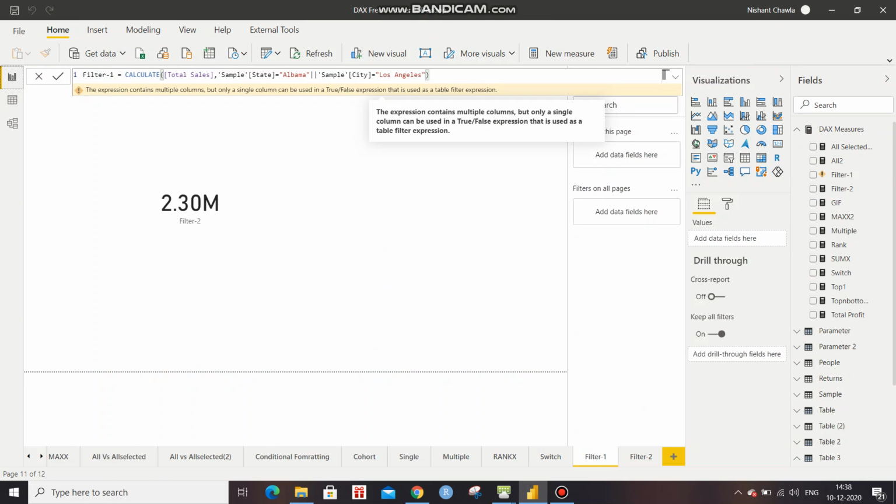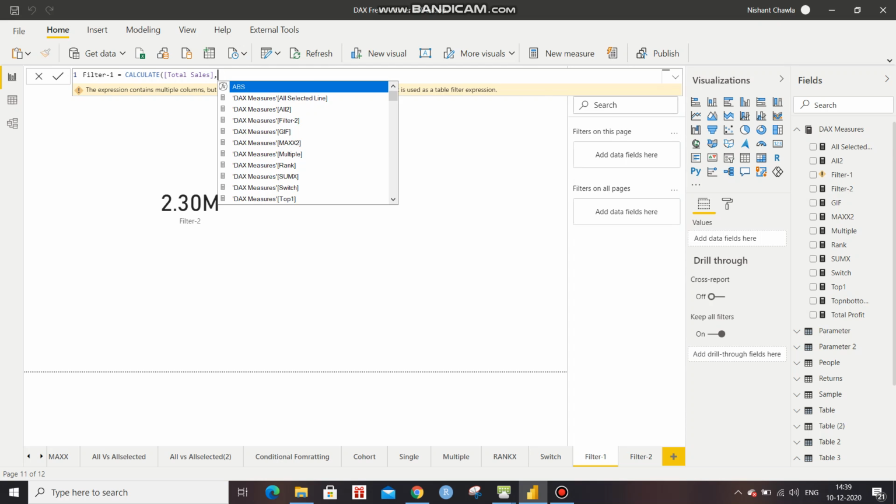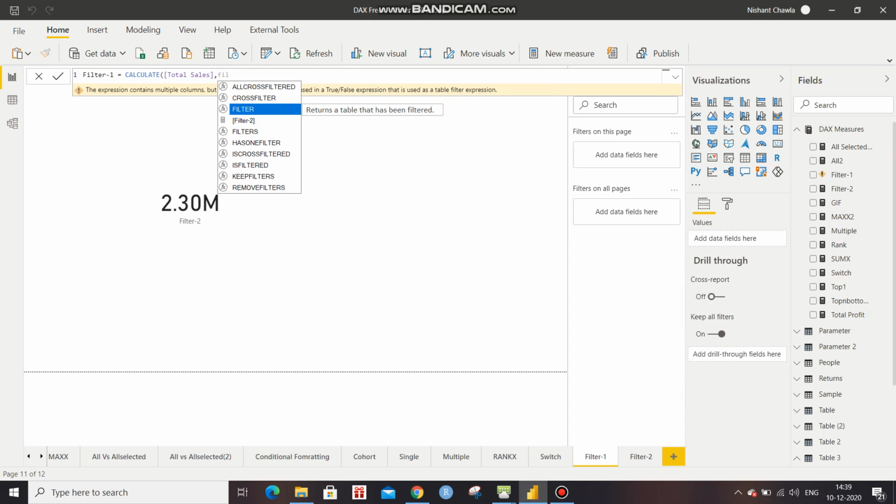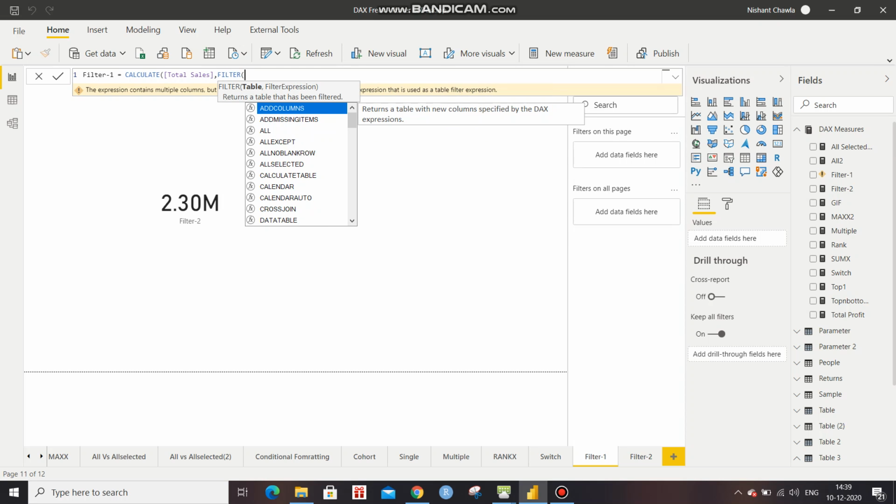So there are two different columns, and it says that the expression refers to multiple columns, but only a single column can be used for a true or false expression. But we are using two expressions. We cannot use two. We can only use one when we are using calculate. But then the filter function would help us and let us do this calculation inside the calculate function as well. So we'll select filter and we'll filter this table.